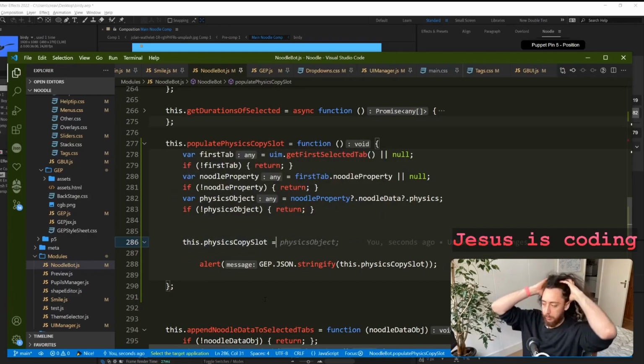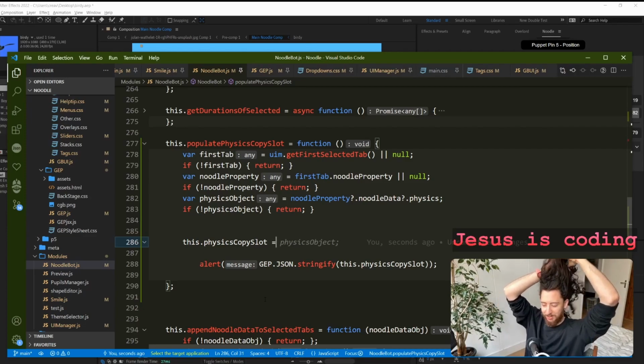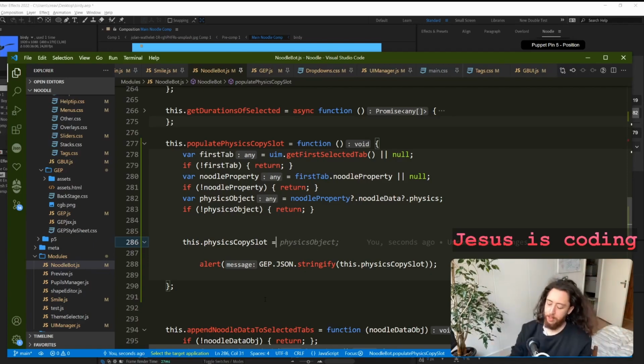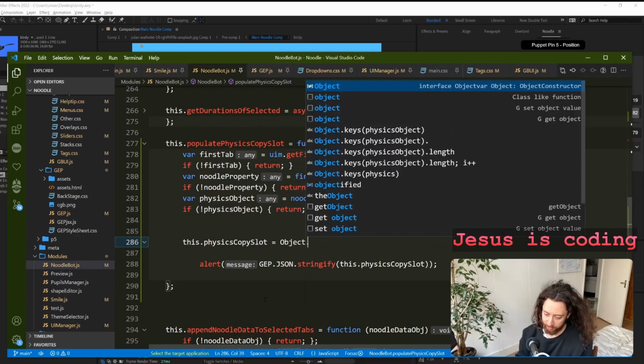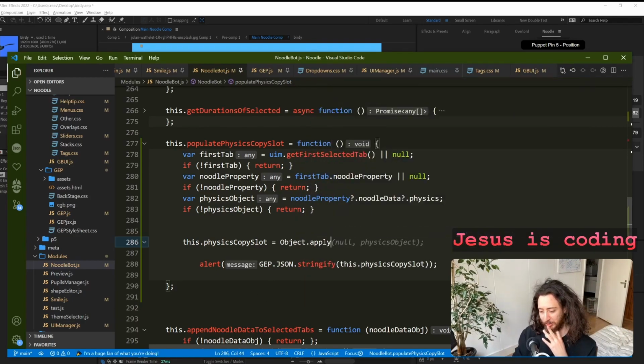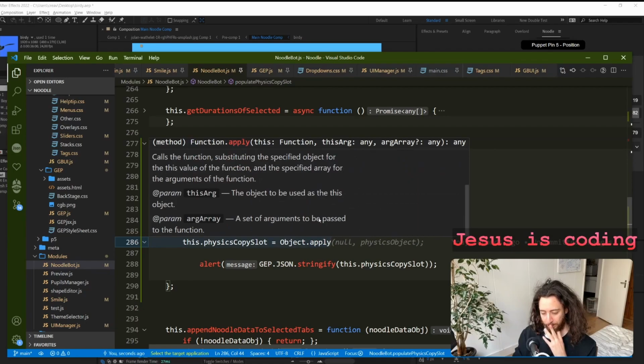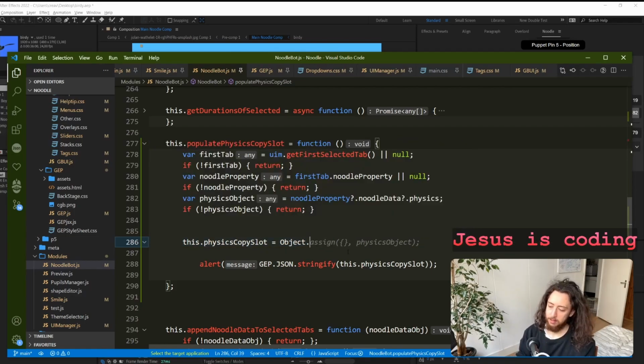Another way would be to JSON stringify and then JSON parse, and then you get only the object itself. But I wonder, because I know there's the object apply. What it should do is call the function substituting the specified object for the value of the function and the specified array of the arguments of the function. No, that's, oh, wait a second.